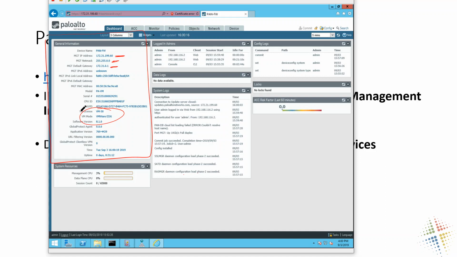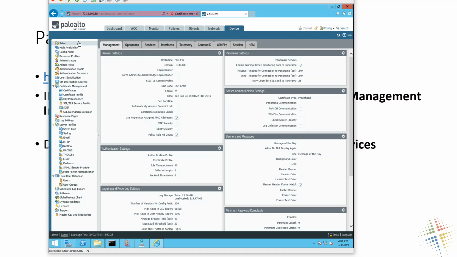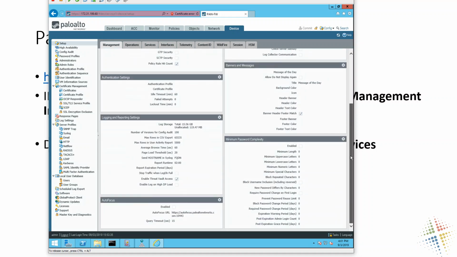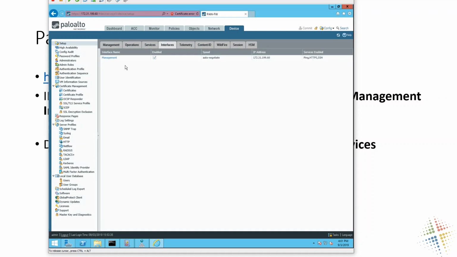We're specifically looking to see where we can configure the IP addresses, doing exactly what we just did, except through the GUI, through the web GUI. What we need to do is click up here on this tab called Device. On the Device tab, we're going to click Setup over here on the left-hand side. Then the Management sub-tab, and Management Interface. Where is Management Interface? Interfaces, Management. There we go.